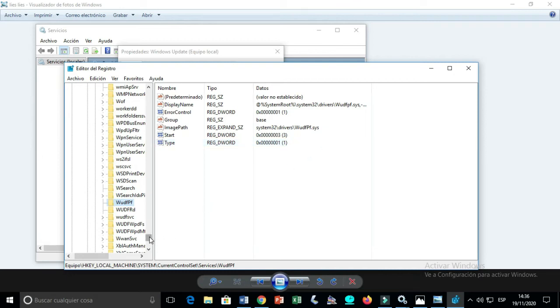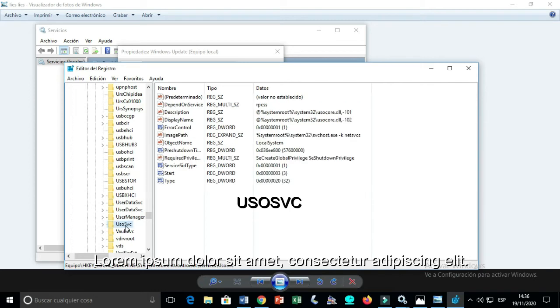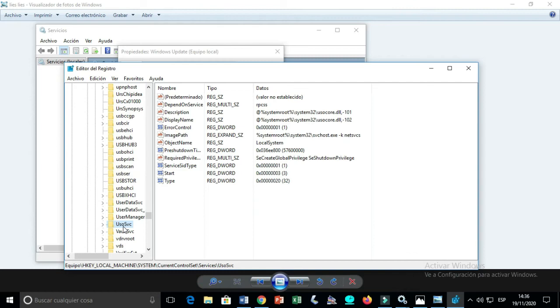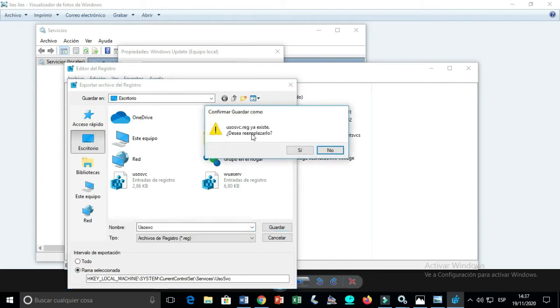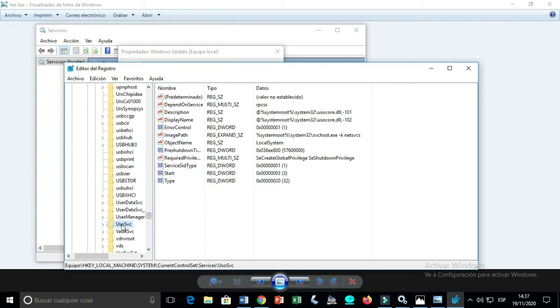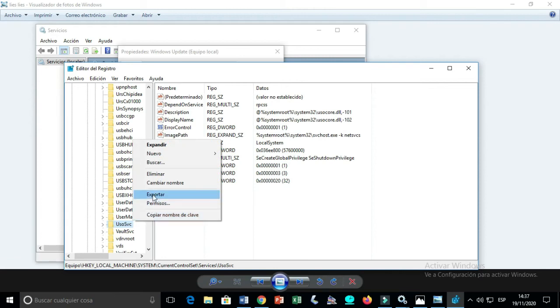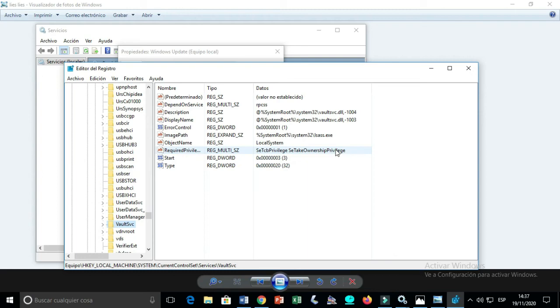This problem is solved, but we need to disable another service, and the name of this service is the next. USOSVC. This is the service of the orchestrator service. If you look for the folder update orchestrator service and you don't find it, don't worry, you can find the service here in this menu. So right click, export, we do the same name. I'm saving this folder in my desktop. Save. Yes, and after that, right click and remove. Okay, doing this, the problem is solved as I told you before.